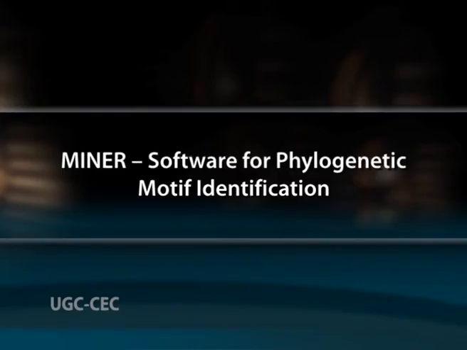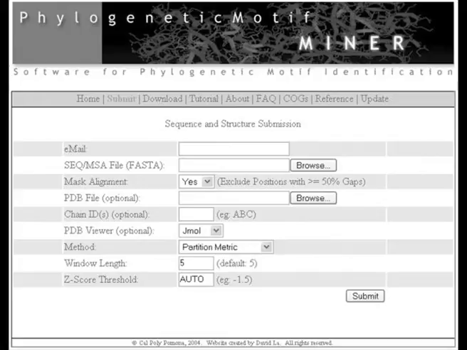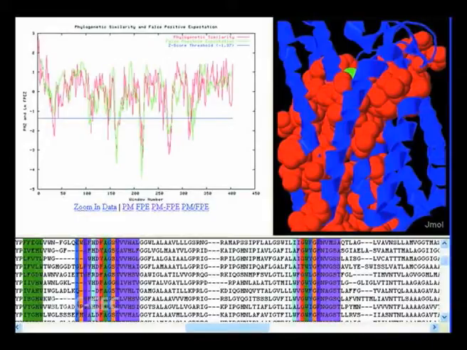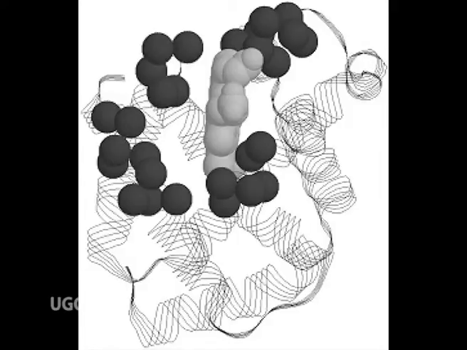MINOR, software for phylogenetic motif identification. MINOR is software for phylogenetic motif identification which attempts to identify phylogenetic motifs, PMs, within a multiple sequence alignment that have co-evolved to satisfy the functional evolutionary constraints. PMs are sequence alignment regions that conserve the overall phylogeny of the complete family. These highly conserved positions within sequence alignments are strong candidates for functional sites, and frequently these regions correspond to residues that are critical in molecular recognition and binding specificity.